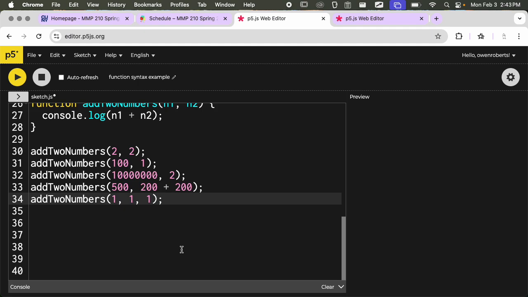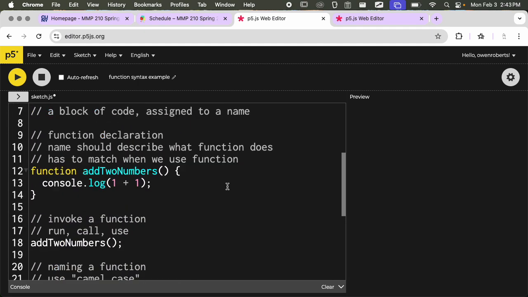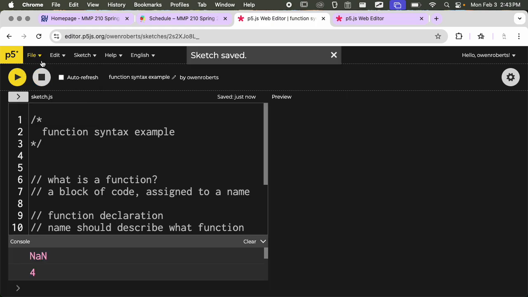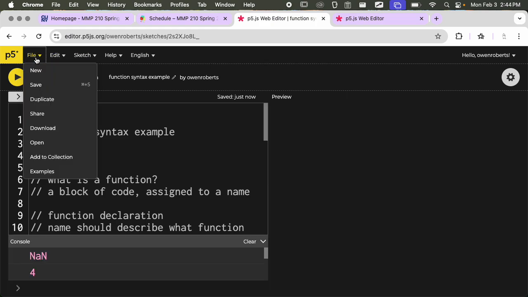So those are functions. We're not actually going to write our own functions in P5 for a few more weeks because we're going to learn some more basics first. But I just wanted to talk about the basic syntax so it makes a little bit more sense when we're using functions in P5.